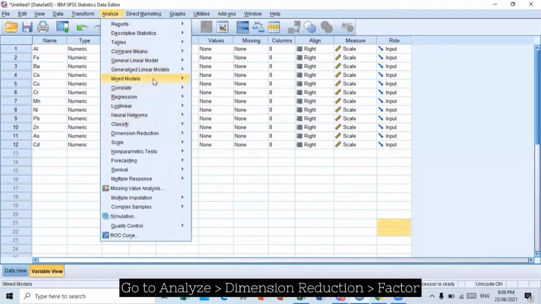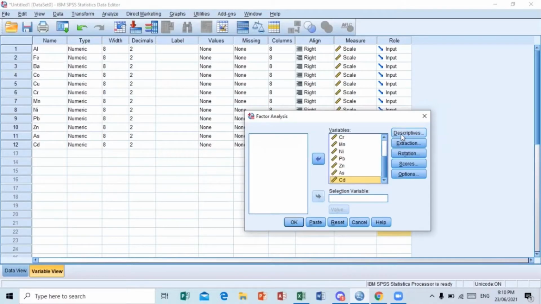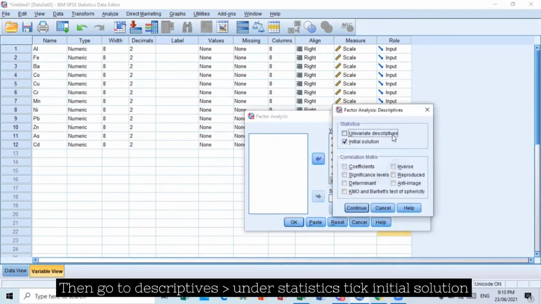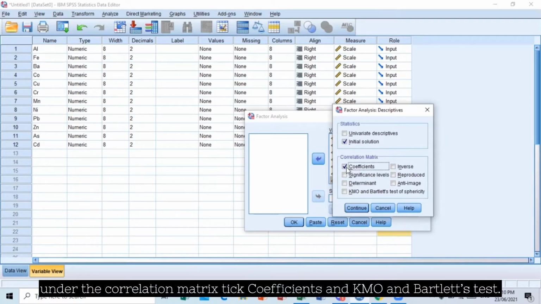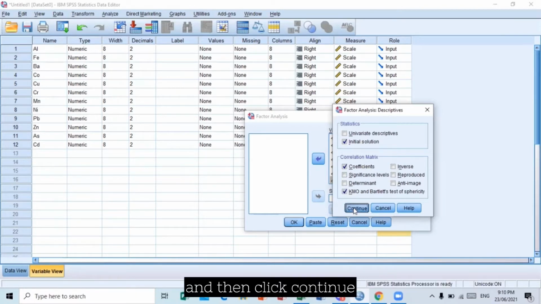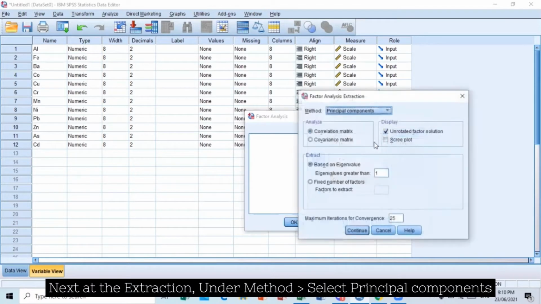Go to Analyze, Dimension Reduction and Factor. Place all the variables into the variable box. Then go to Descriptive, under Statistic, tick Initial Solution. Under Correlation Matrix, tick Coefficient and KMO and Bartlett test. And then click Continue. Next, at the Extraction, under Method, select Principal Component.